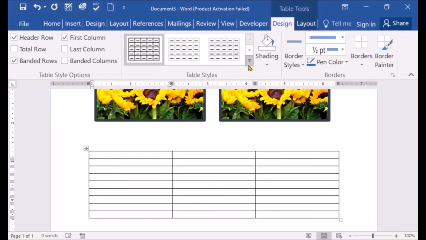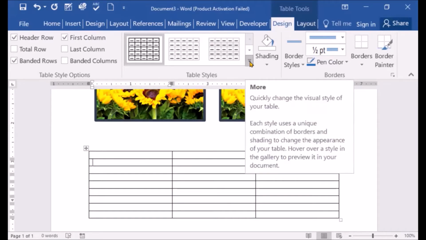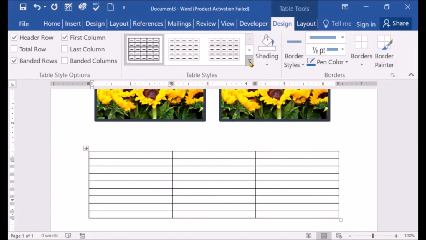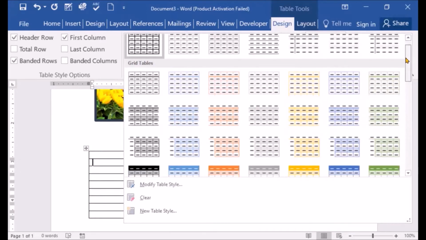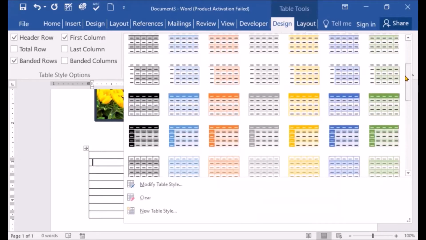We want to do some quick table styles, because say you want to make your table fancier and do something different. Right here we have table styles. We have plain tables at the top, and then there are also grid tables, and you do have additional table styles down here that you can choose from. What we're going to do is go through and choose this table.